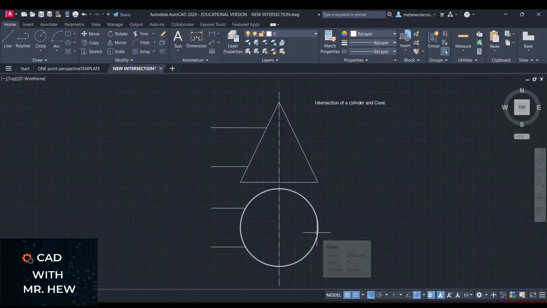All right, here we have a cylinder and a cone, and we want to get the line of intersection that will be formed where the cylinder and the cone intersect. All right. So the topic is intersections of solids, and specifically we're looking today at the intersection of a cylinder and cone. All right. The first thing we're going to do, we're going to divide the cylinder into 6 equal parts.